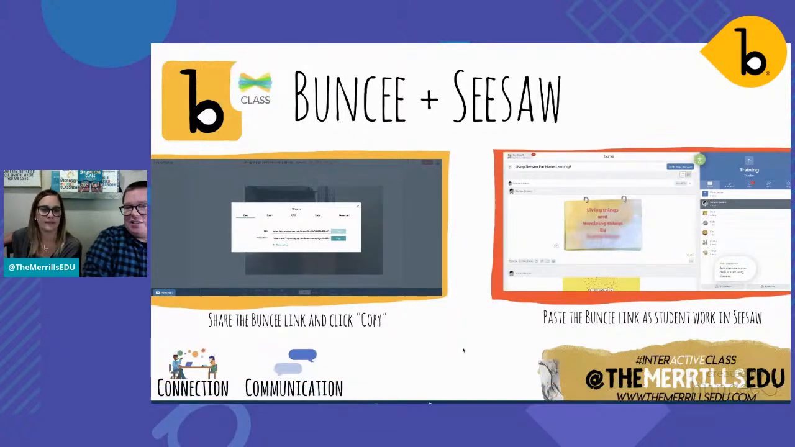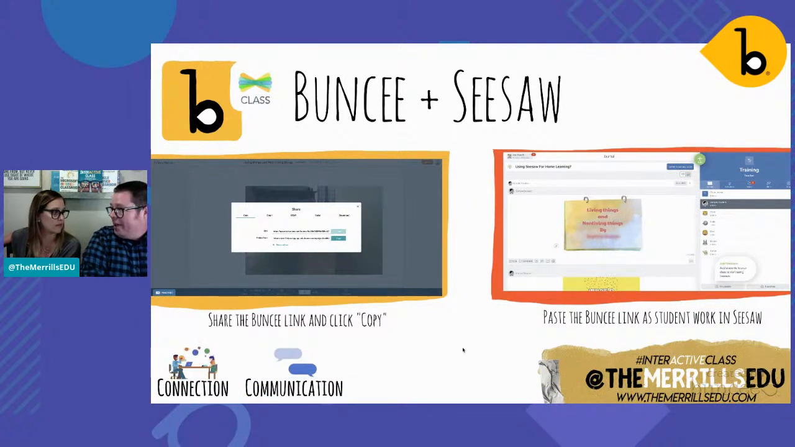So Buncee and SEESAW is a great way to pair up things together and deliver content to families at home. As we all know, it's really important to keep our families in the loop, especially with remote learning, because it's really hard if you're a parent at home or a family member at home trying to work with a child and you aren't exactly sure of what the expectations are and you don't know what the assignments might be, it's going to be even more challenging and especially frustrating. So when you use tools like Buncee and SEESAW together, that can really alleviate a lot of stress.